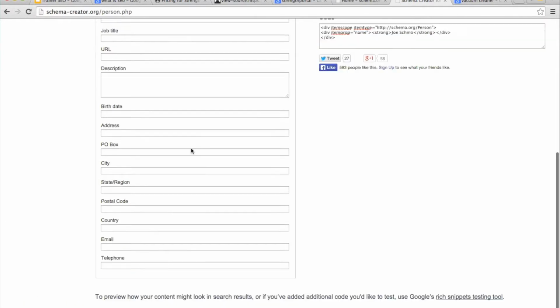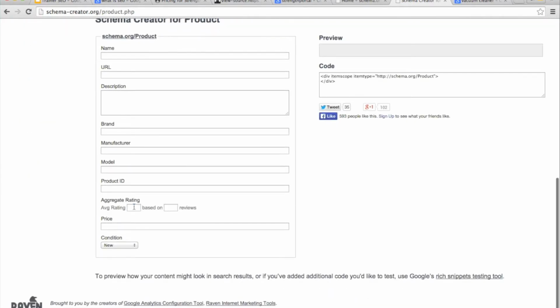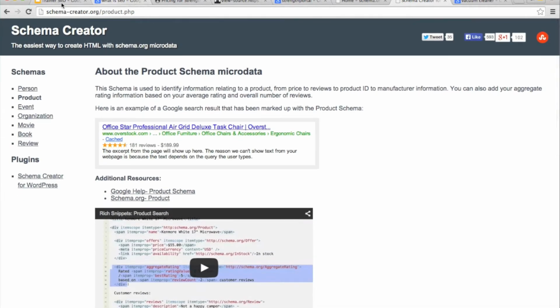I think if you're doing a product, they give you an area to put that in below, for average rating based on how many reviews. So maybe you want to review yourself as a personal trainer. That's a good area to do it.